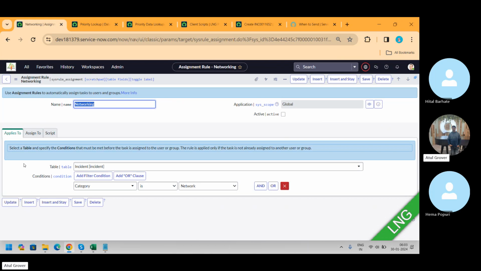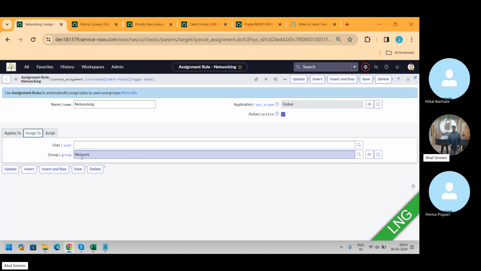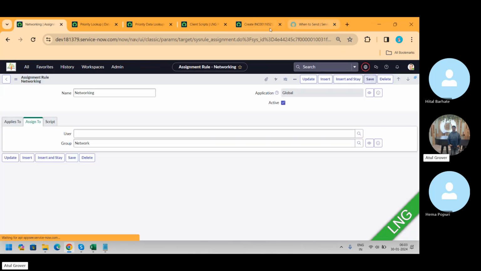It is similar to my SLA or my notification. Let me first activate this. It says if the category of the incident is network, please assign that ticket to the network group. Let's test it. Why not?